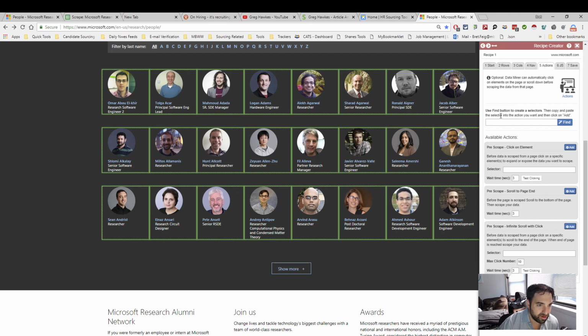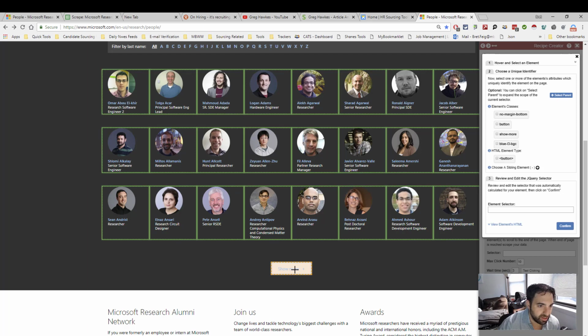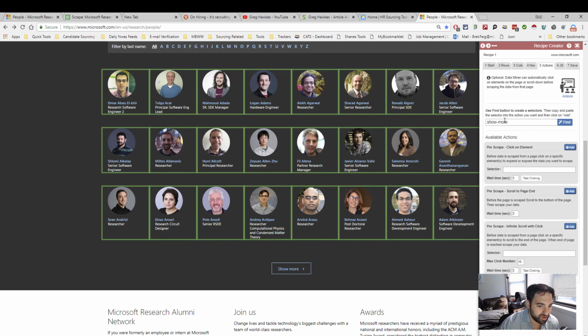Now, for here, it's a little bit different. If you know the selector, you could put it in here, but it has this sort of global find box here. So we're going to click on that, and we're going to hover over the Show More button, select it with our Shift key, and we're going to have to figure out one of these buttons. So we have the HTML button. We have the blue I3. We have the Show More button. We have a regular button and a no margin. So I don't know, but I'm going to go with the Show More button. I'm just going to take a wild guess here. And I'm going to confirm it here.